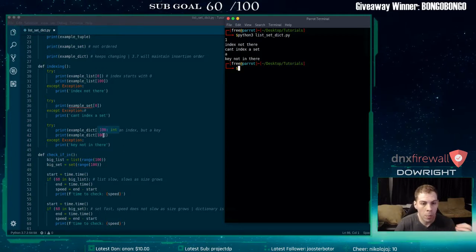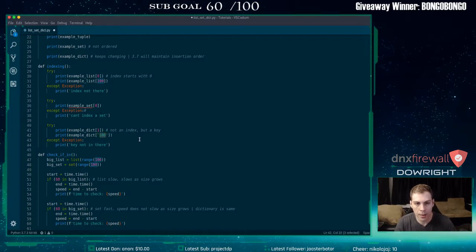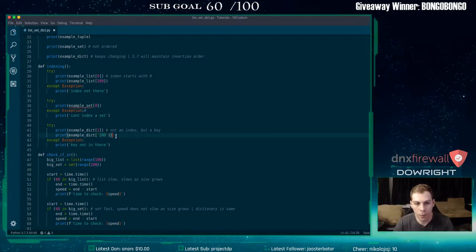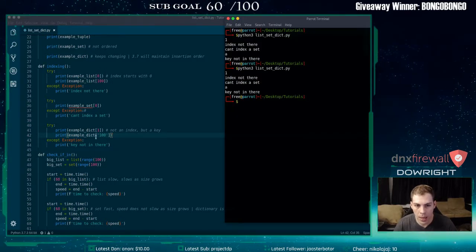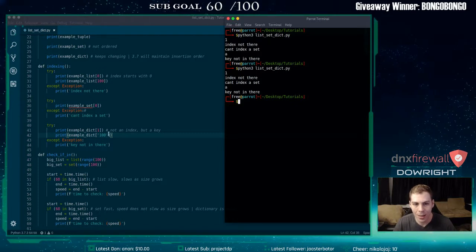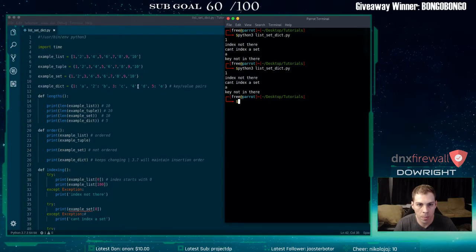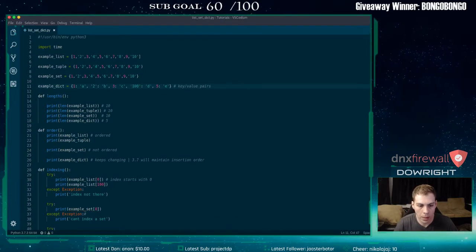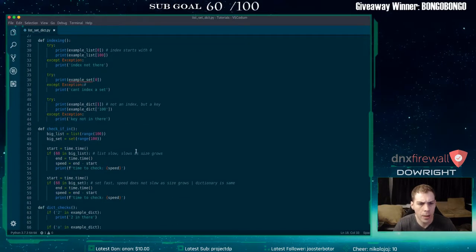Now, remember, it's not like an index. I can ask for a value, and it's the same problem, right? It's not because I can't index it. It's because that's not there. Let me change this to 100, and then you'll see what I mean. So it printed out D, because a key in a dictionary could be a string or an integer. It doesn't matter. So that shows that.